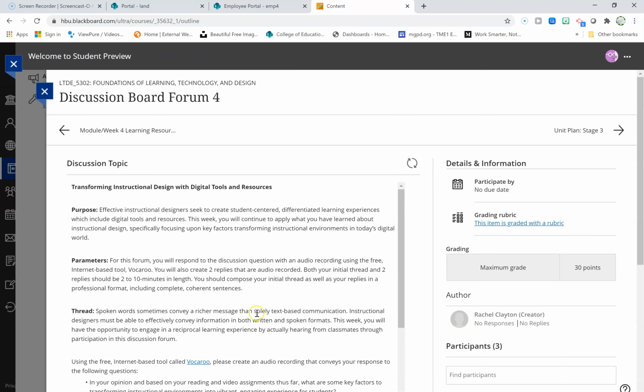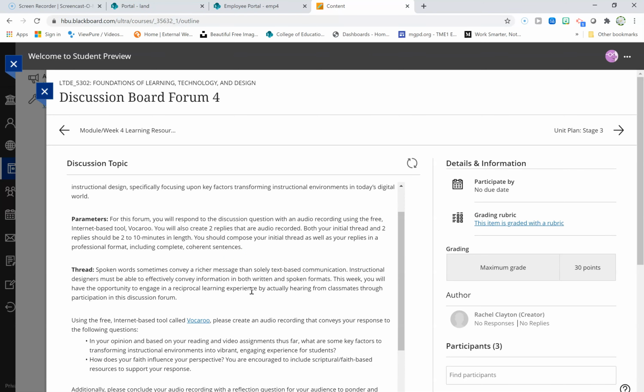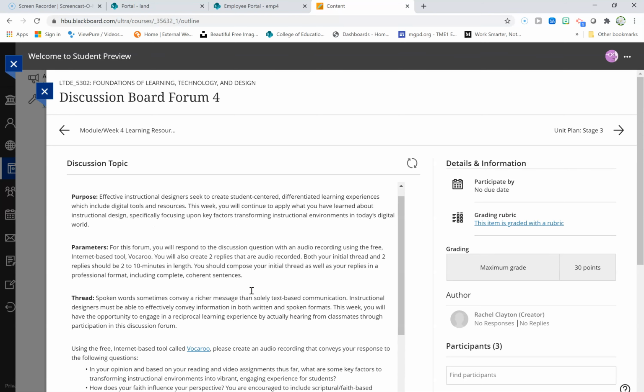Let's first explore the discussion board forum 4. Now, we know that effective instructional designers seek to create student-centered, differentiated learning experiences, including the use of various digital tools and resources. So throughout this week, you're going to have the opportunity to apply what you have learned about instructional design, focusing specifically upon key factors that transform instructional environments in today's digital world.